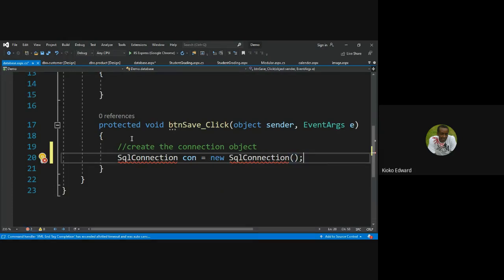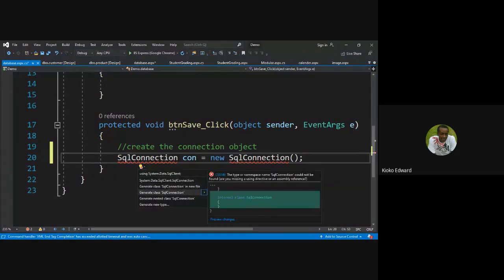But already you can see we have a lot of errors in the program. The beauty with Visual Studio is, once you make an error and put the cursor on top of it, it's going to tell you exactly what could be the error. It's saying the type or namespace SqlConnection could not be found. Are you missing a reference? If I click on show potential fix, it's going to tell me exactly what I need to import.